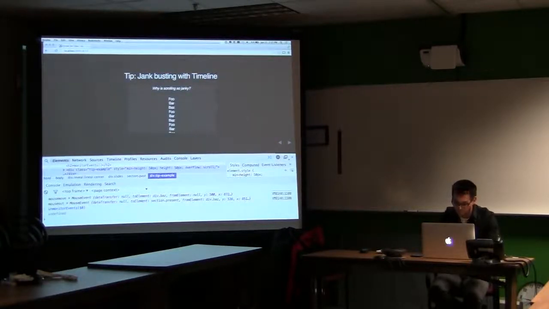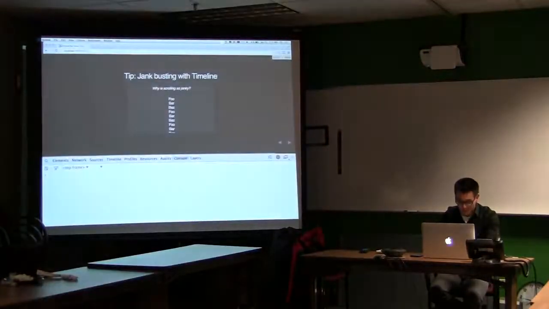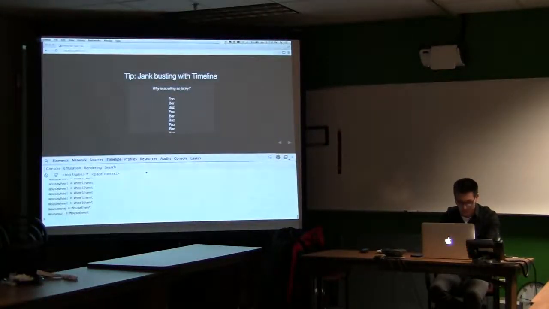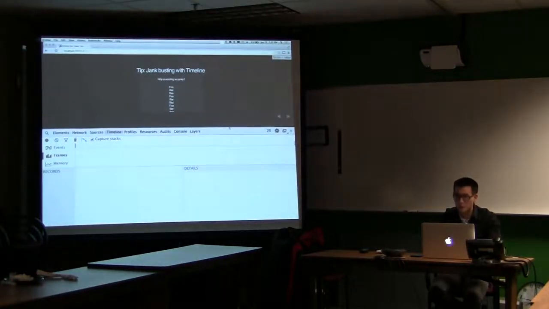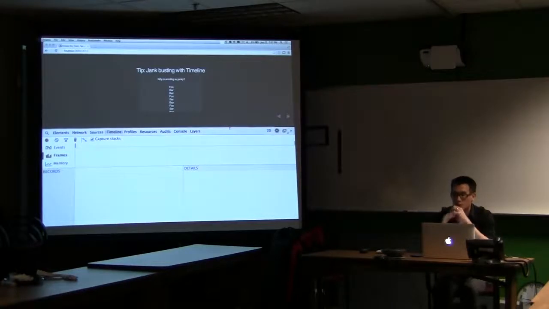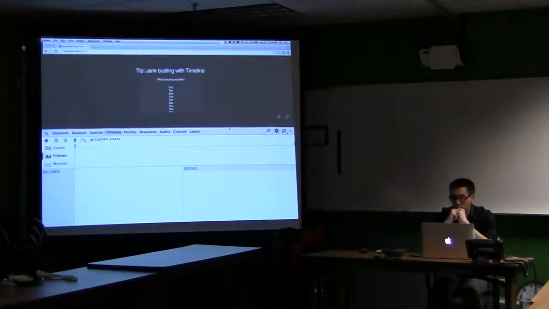Okay, for the next one. I love the timeline. This timeline panel is probably the best thing since sliced bread. So now this is more towards finding performance problems, which can take a long time to try to figure out what's going on.